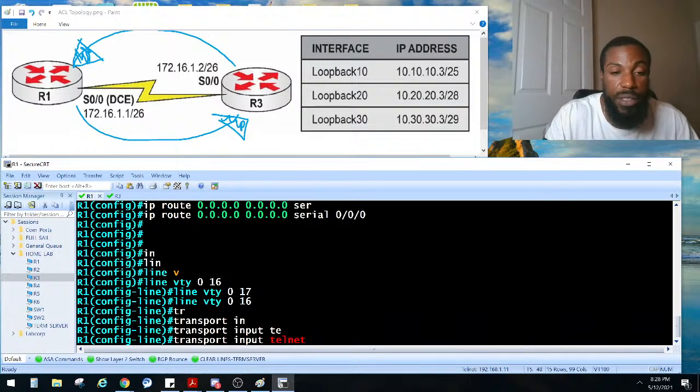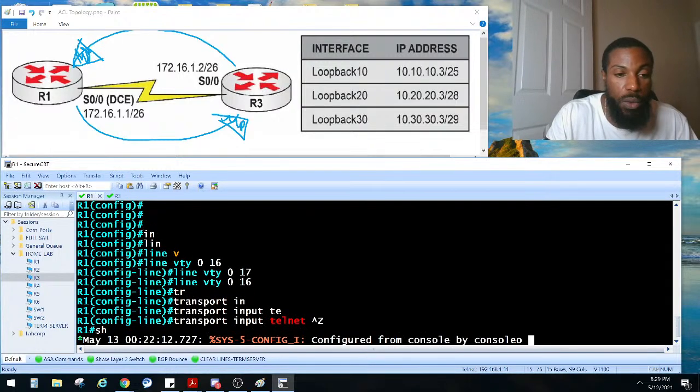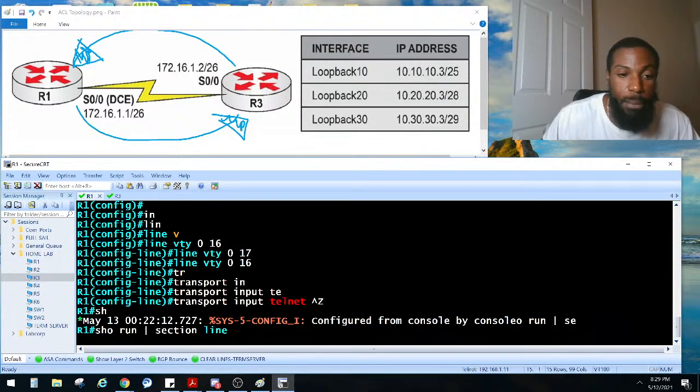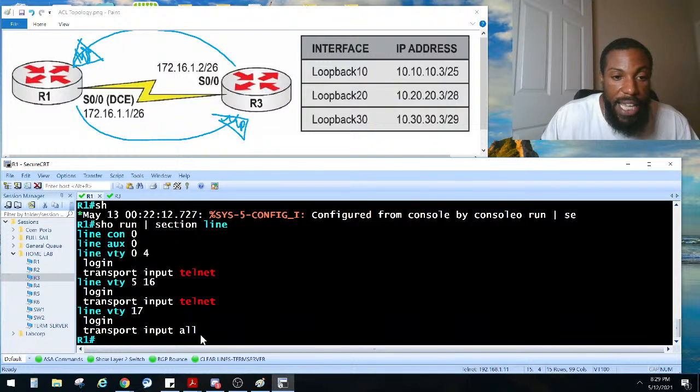Let me show you what it looks like first before I do all of that. So run pipe section line. And by default, we are allowing everything.